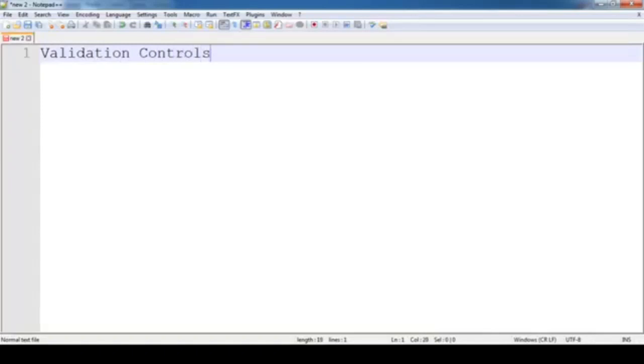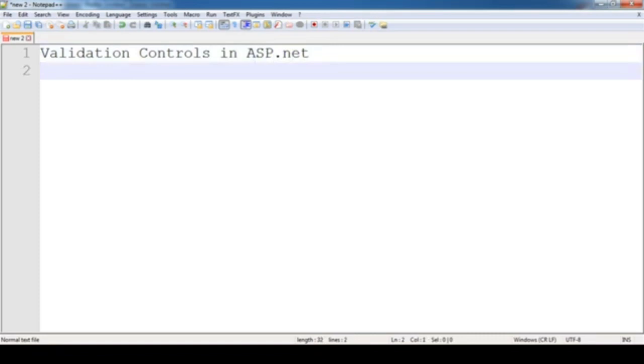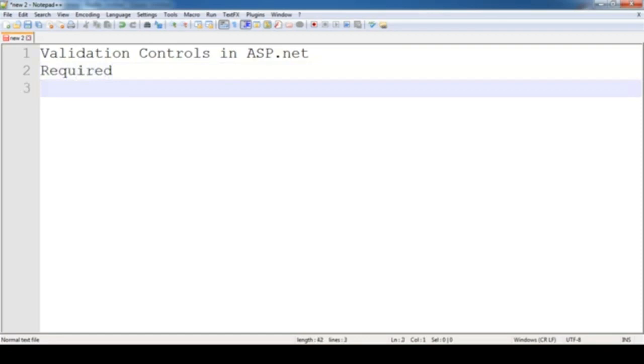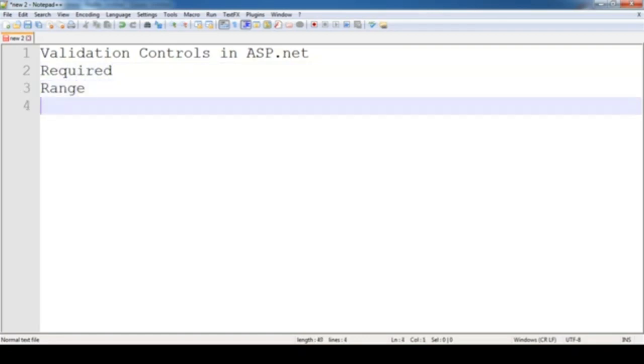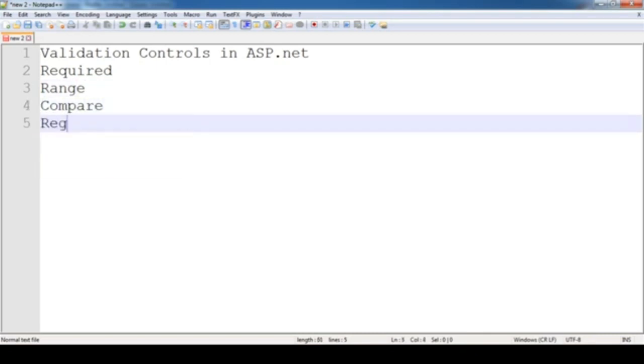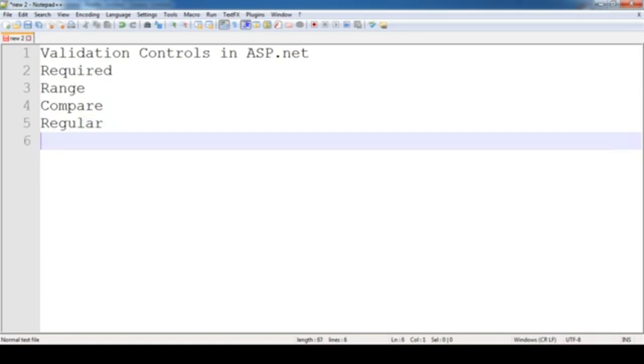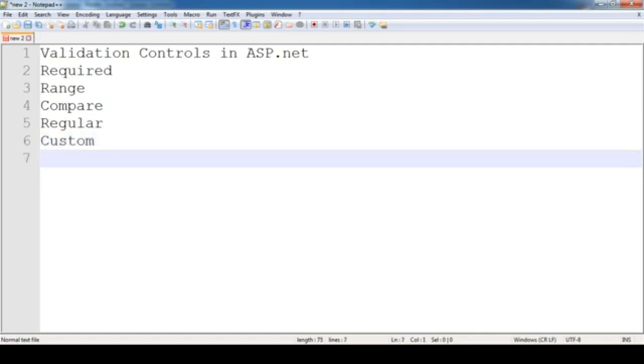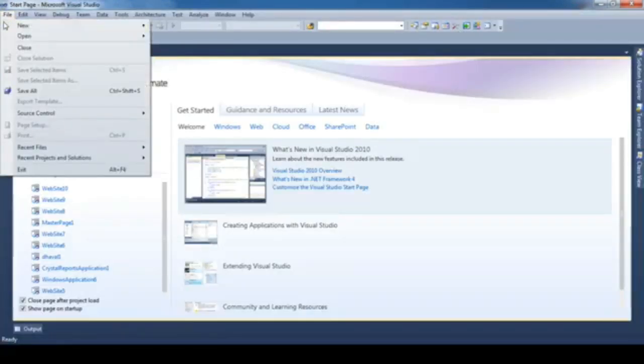As we have seen, we have a total of 5 validation controls. First one is the required field validator control. Next one is the range validator control. Then we have the compare validator control. Then we have the regular expression validator control. Then we have the custom validation control. And the last one is validation summary. So we are going to see all.